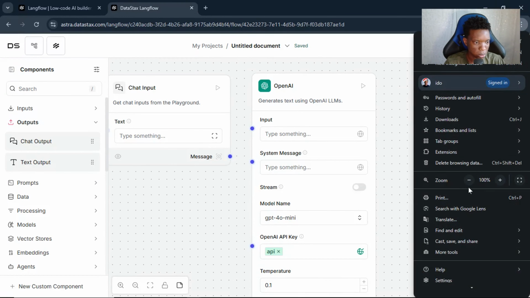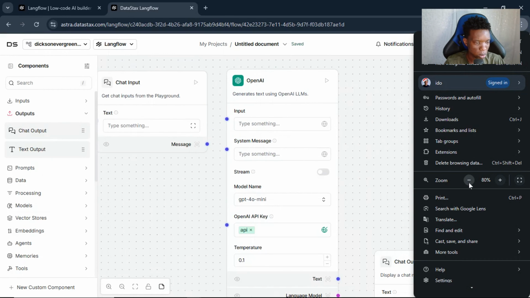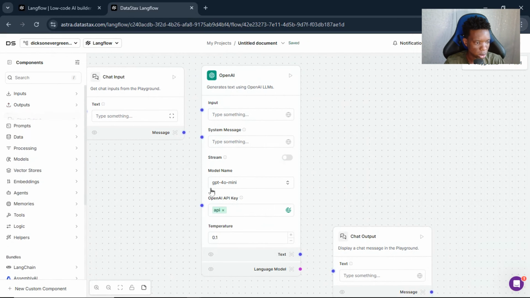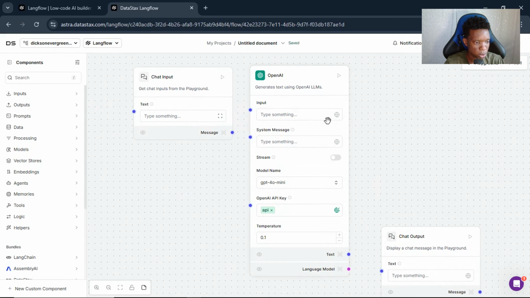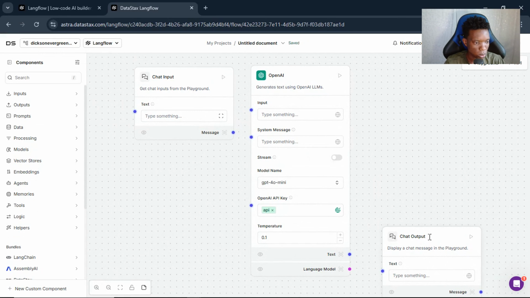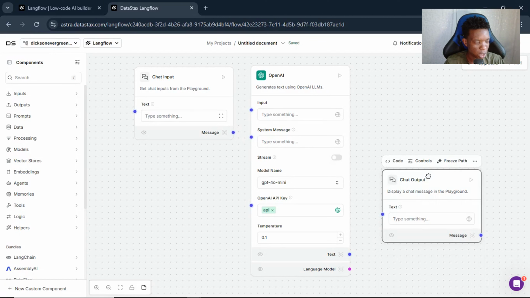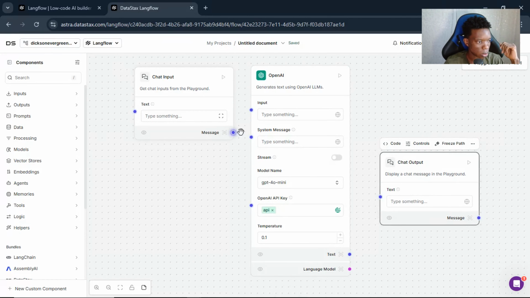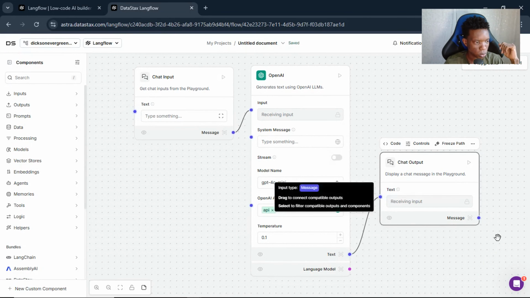I think I could zoom out a bit to make this more visible. Okay, I think this is way better. Okay, nice. So what we currently have here, we just have an input, we have our LLM, and we have our output. So let's quickly connect this, guys. I'll be connecting my chat input to our input and our text to our output, right?